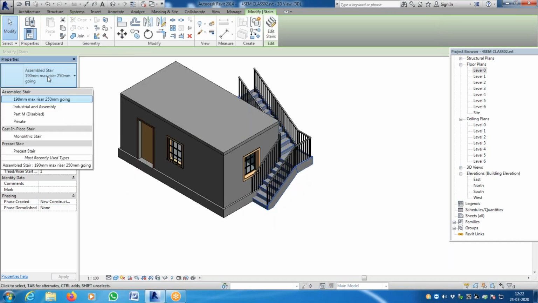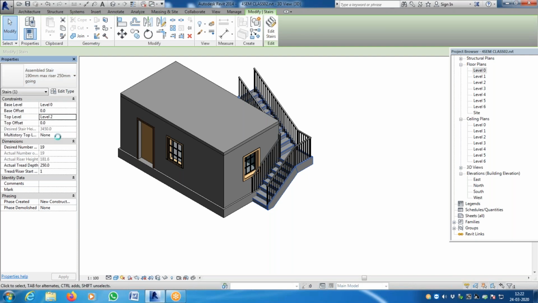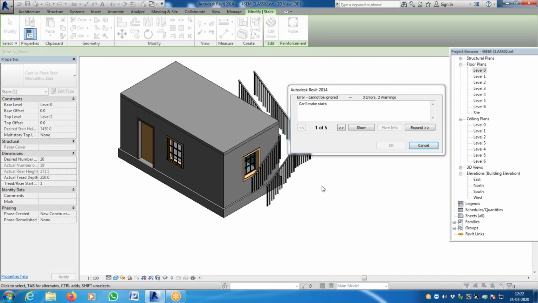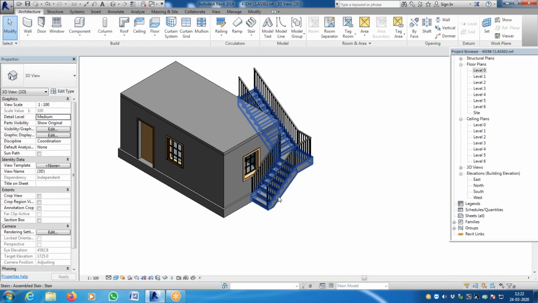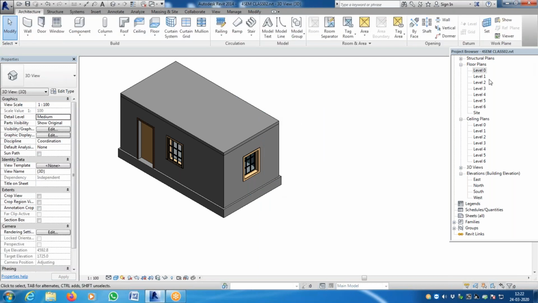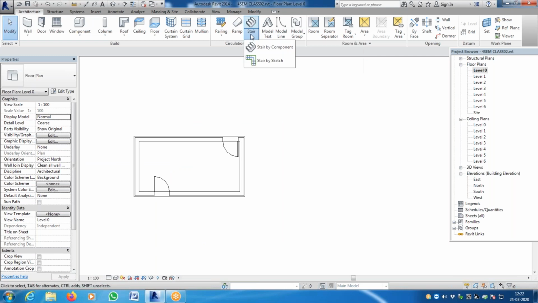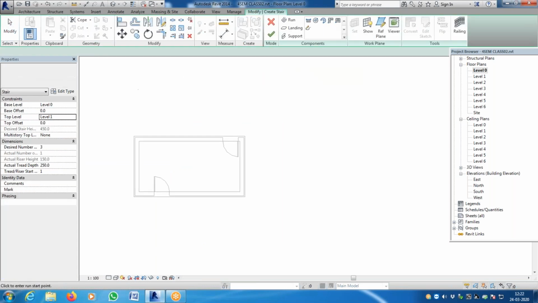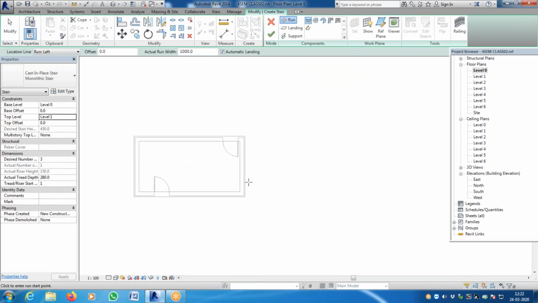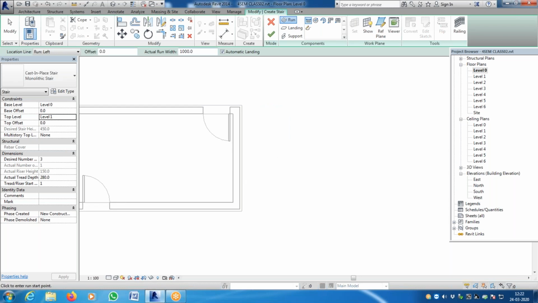So here I have to select monolithic stairs. There are so many problems because the measurements all changed. It is creating a lot of problems. Okay, that may be the case. No problem. We'll try to do it once again, stair by component instead of assembly. I'll select monolithic stairs. And what should I do?